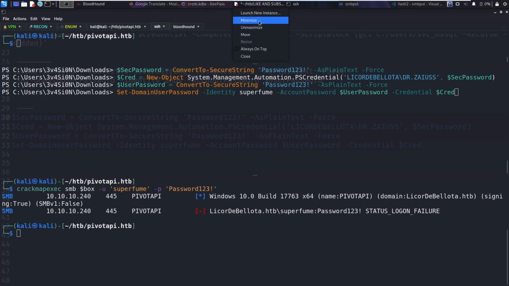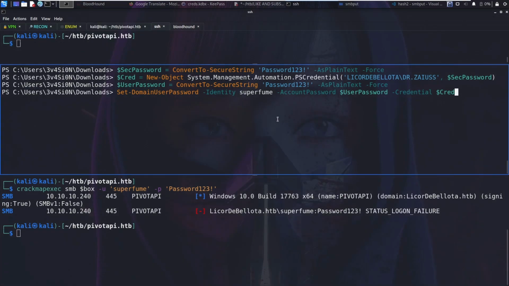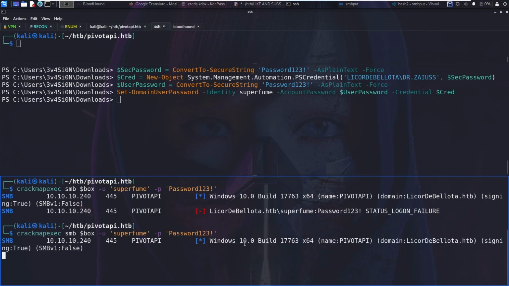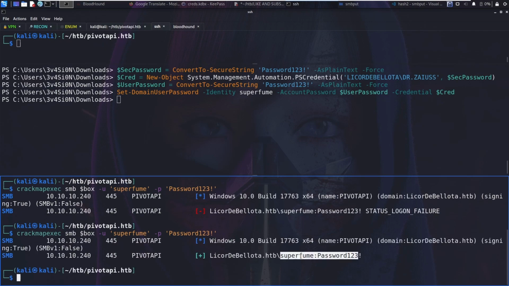Let's make this small. Make this small. Hit enter. If we get an error, it didn't work. Cool. Let's now run it again. And it should have worked here. So now we have access to superfume.